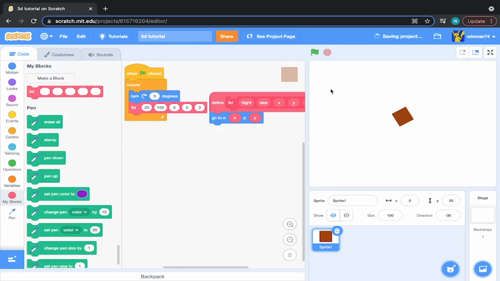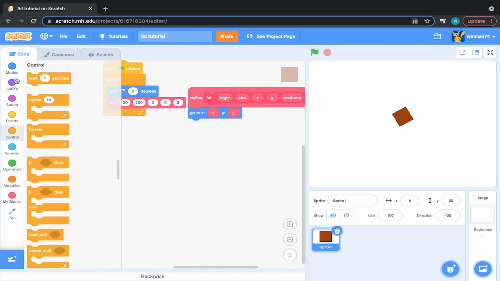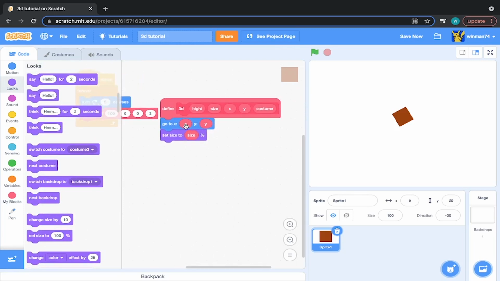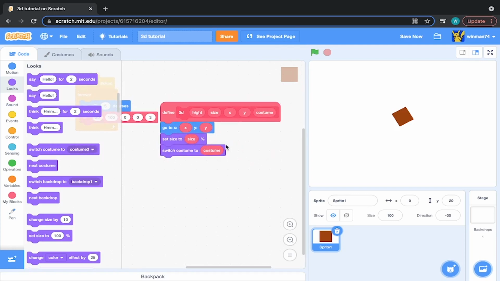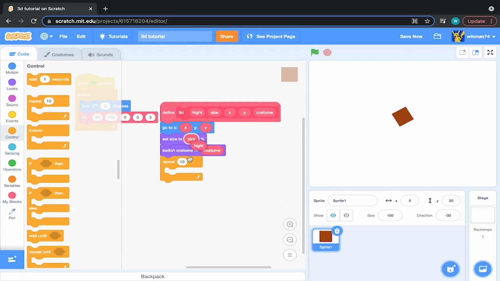So now what you want to do is set size to size. Oh yeah, I forgot to say that you're putting X and Y in there. Anyway, and then switch costume to costume. So now what you need to do is do a repeat height.